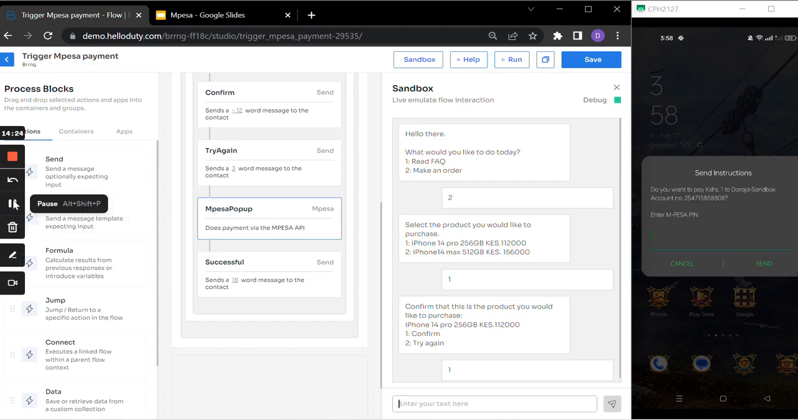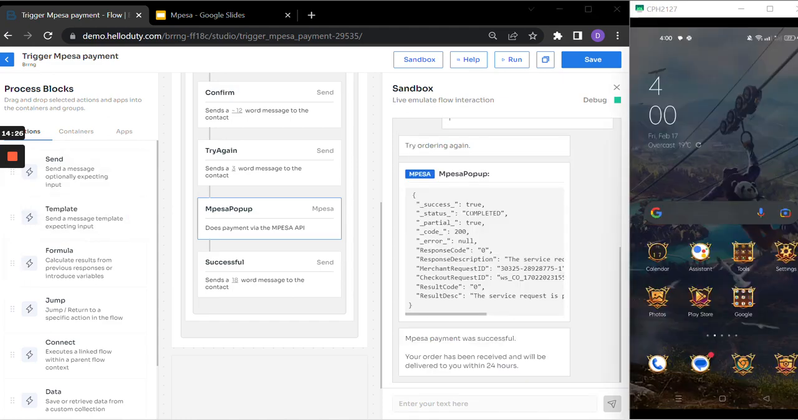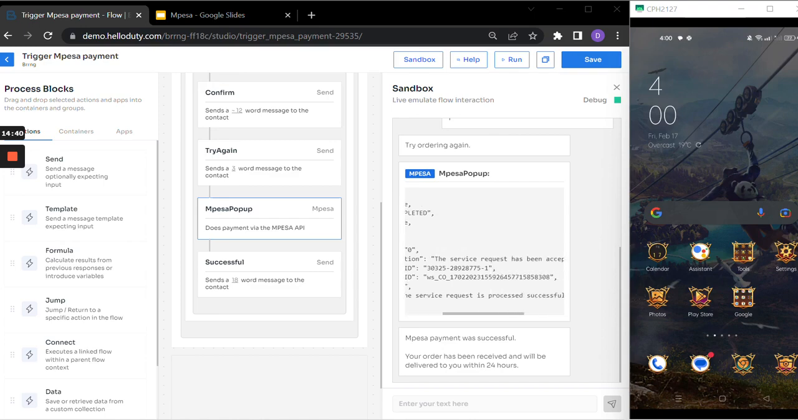I'll pause that. So I have gone ahead and I have entered my M-Pesa PIN. And as you can see, it goes ahead to let me know that success is true, status is completed, and there was no error. And the service request is processed successfully, and I get my M-Pesa payment message that your order has been received and will be delivered to you within 24 hours. So it's just that easy.